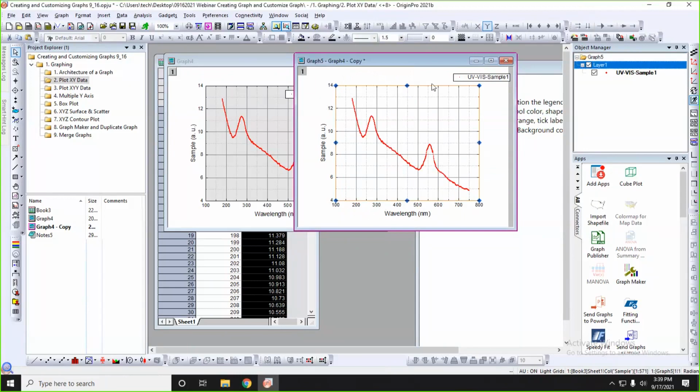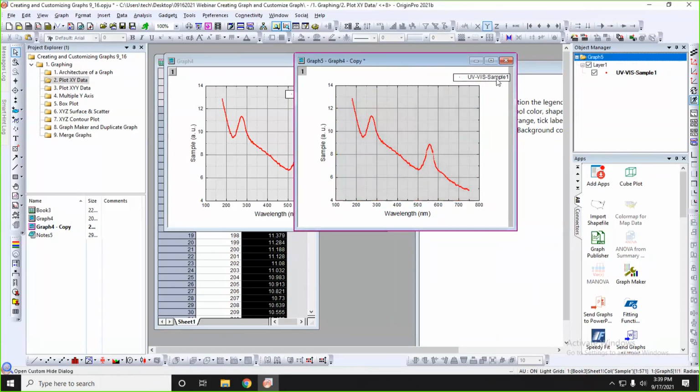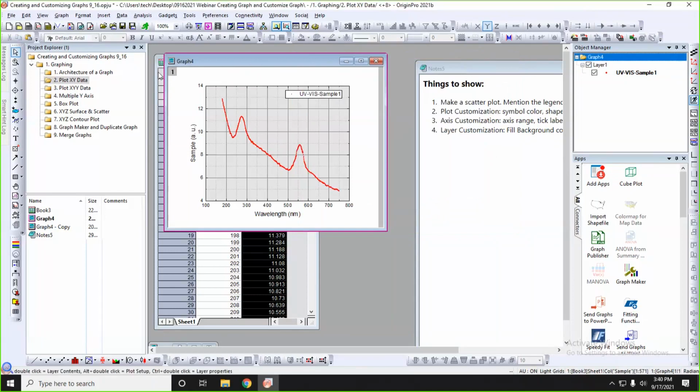Make sure you see the yellow frame, which means the layer is selected. If the mini toolbar disappears, you can press the shift key to bring it back. So I fill the layer with some light gray color and add some transparency. So these are just two ways to customize your graph. Let's move on to the next.